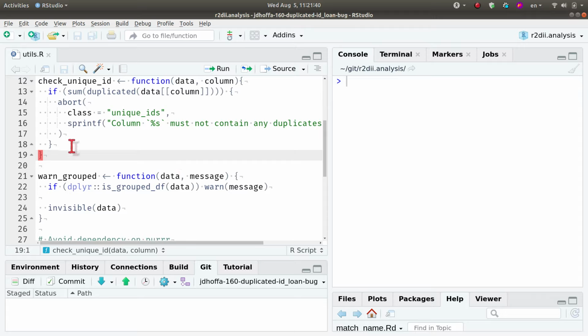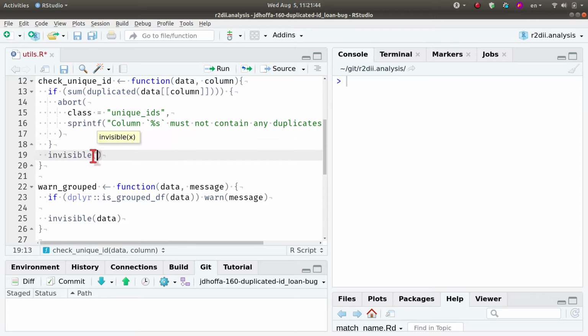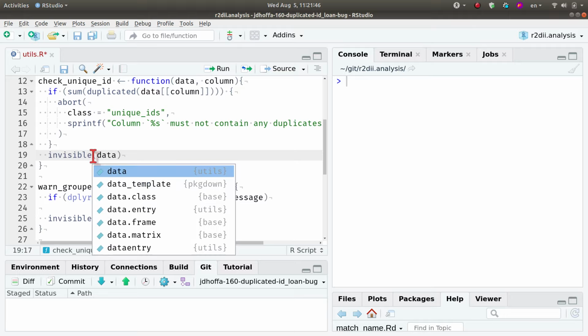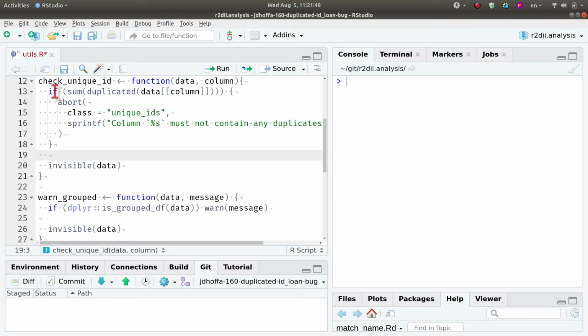So here I think that this function is missing a call to invisible because it's called for its side effect. So in the case that this if statement is true, then this function is going to abort, and that's fine. But if this if statement is not true, if it's false, then I want to return the data, the first argument of the function, so that this function becomes pipeable.